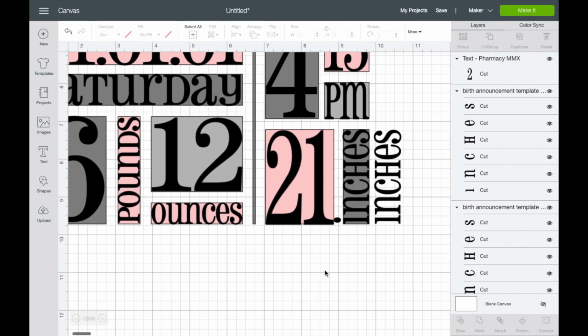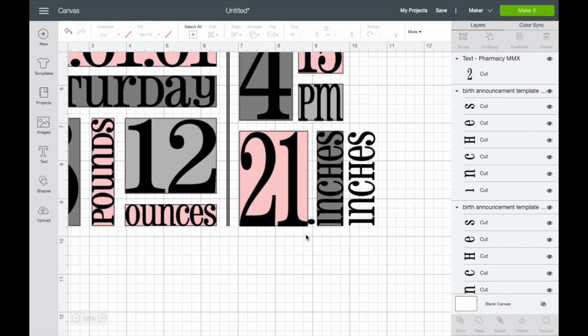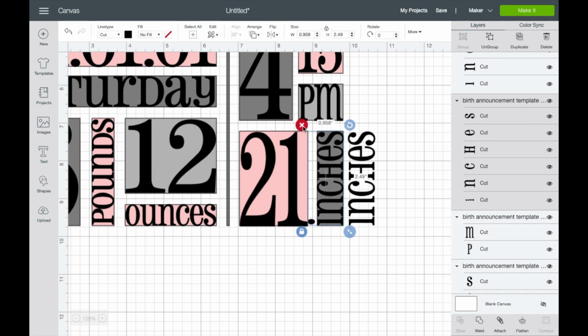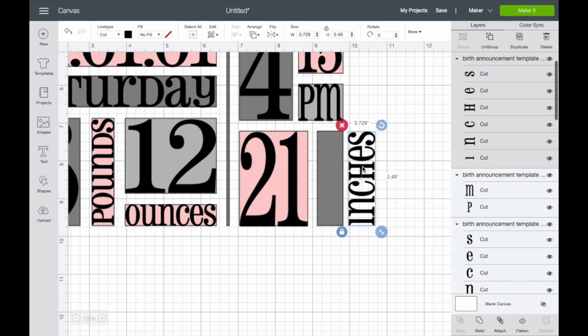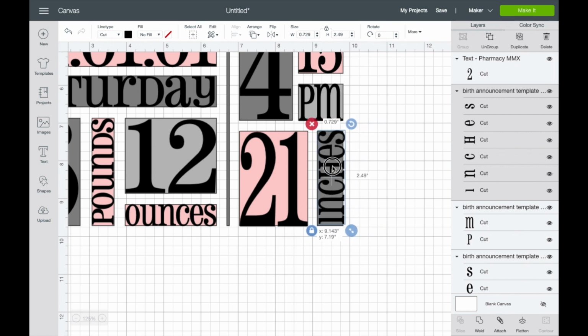Two versions of the word inches are included in the template. In this example, you can see that the dot on the letter I is overlapping with the number 1. So using the same method I used to delete the AM and move over the PM, I'm going to delete this version of the word and move the alternate version into place.